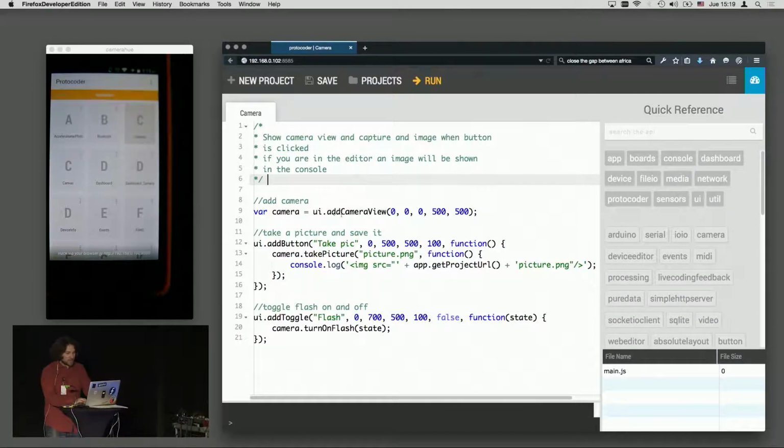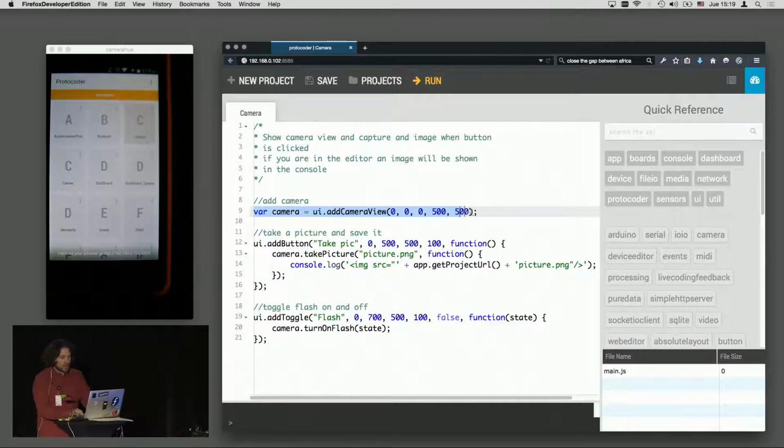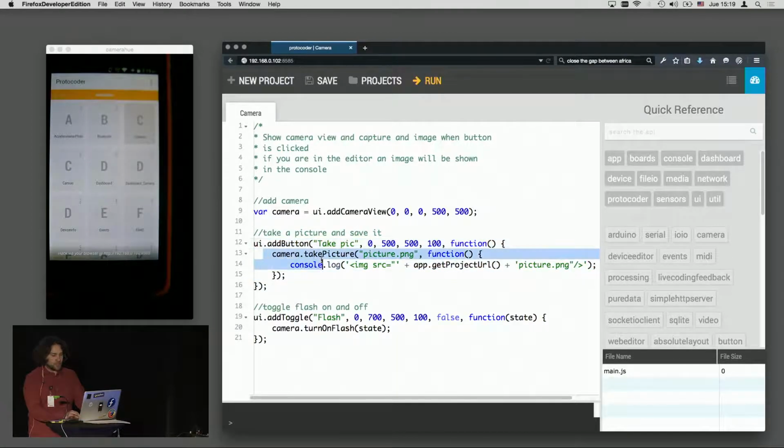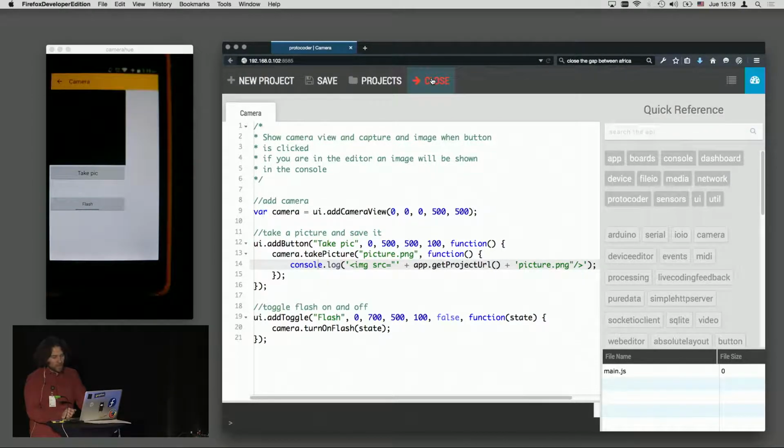So in this case, I'm saying, OK, add a camera, then let's add a button, and then when I click the button, I'm going to take a picture. And then I'm going to console log it. And then I'm going to run it. So I run it. And then I have my camera.